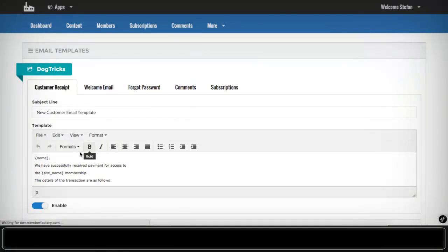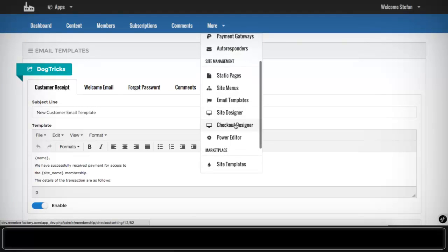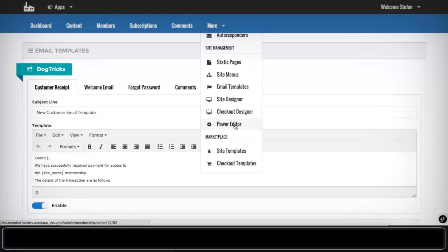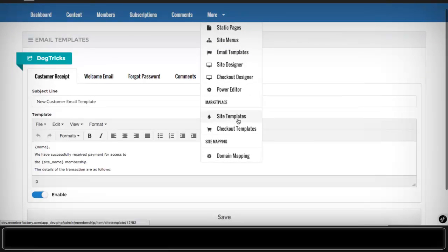You got your email templates right here, so whenever a customer signs up, they will get the receipt and a welcome email. You got your forgot password email, as well as they are being updated if there is a new comment on a post or a piece of content they are following, and as well if they made a new subscription. We're adding a bunch more email templates here as well. Now on the site designer and the checkout designer and power editor, let's skip that for now and go to that after doing this.